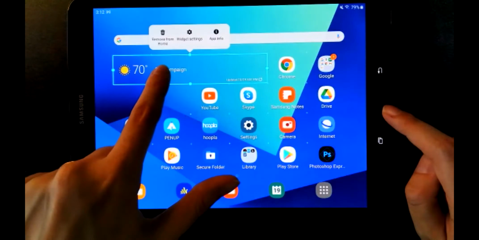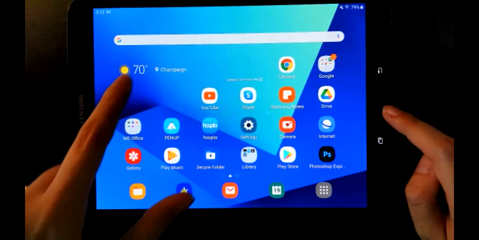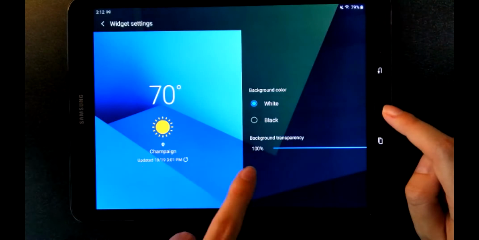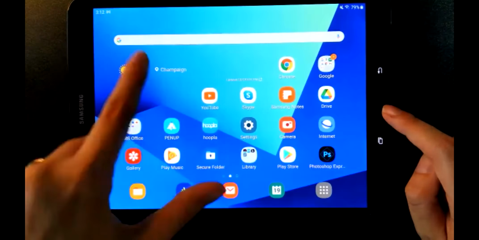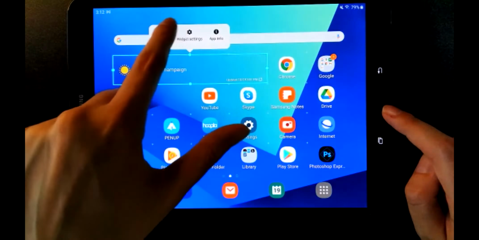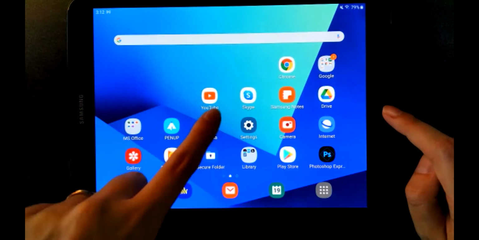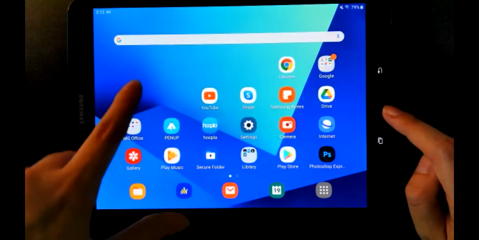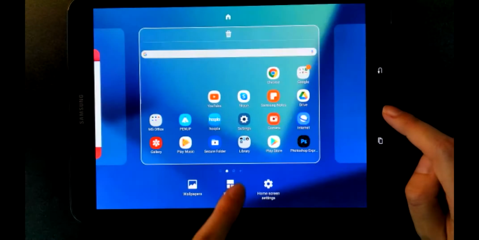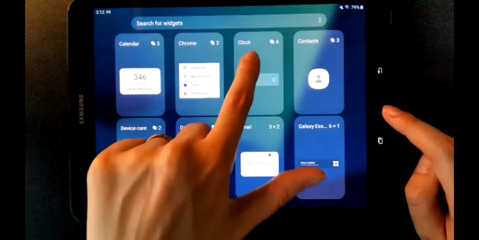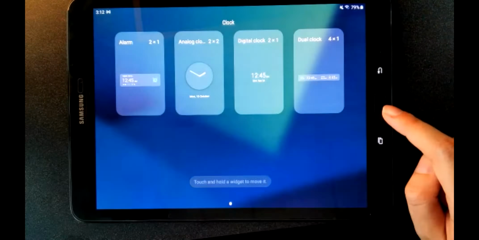Let me delete one of these. Widget settings. Let me delete the weather one and see what happens. Huh. Let me try that again. Widgets, clock, digital clock.